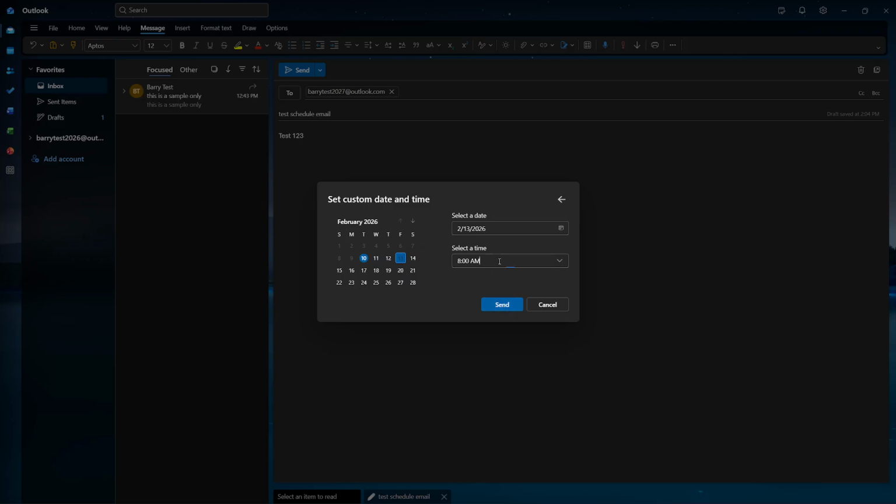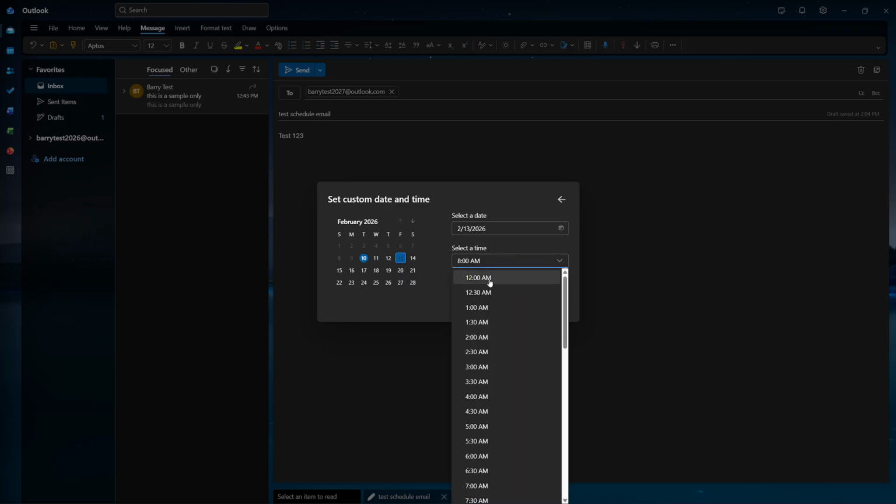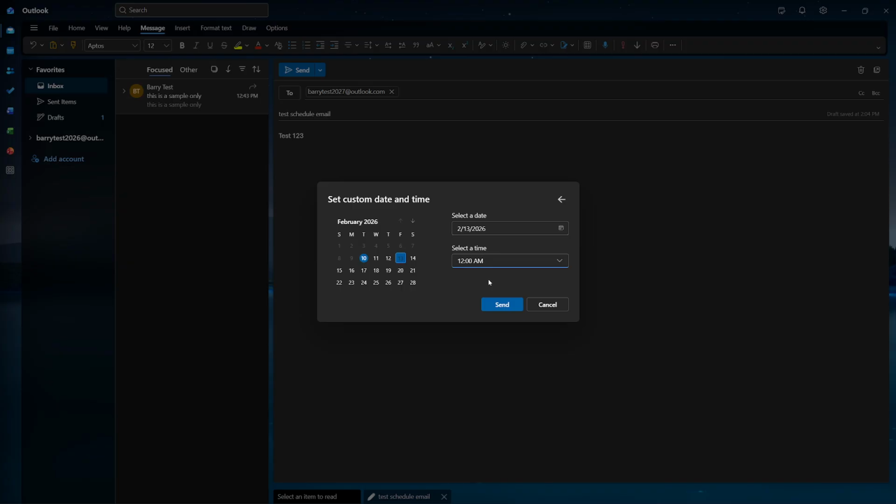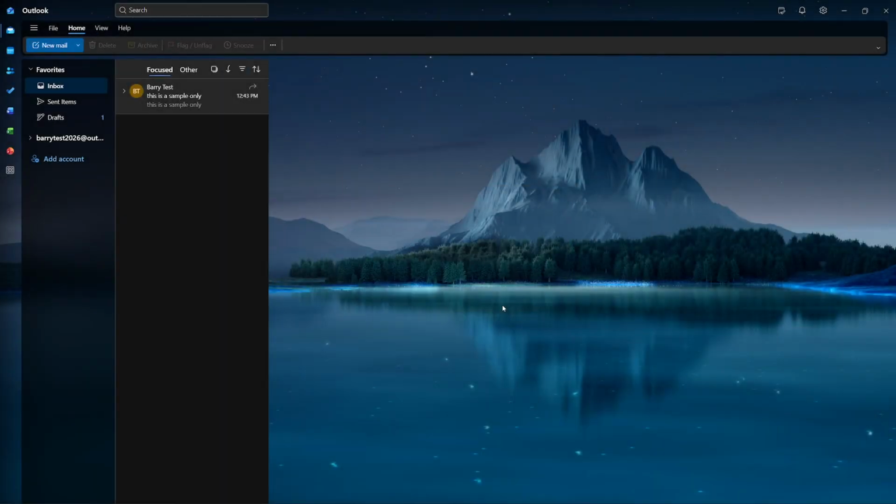A quick tip: before the scheduled time arrives, you can still open the message from your scheduled or drafts area to make edits or send it right away if plans change. Also, if you're scheduling something important, consider writing a concise subject and keeping the first sentence clear so your recipient instantly understands the purpose when it arrives. And here's the best part.